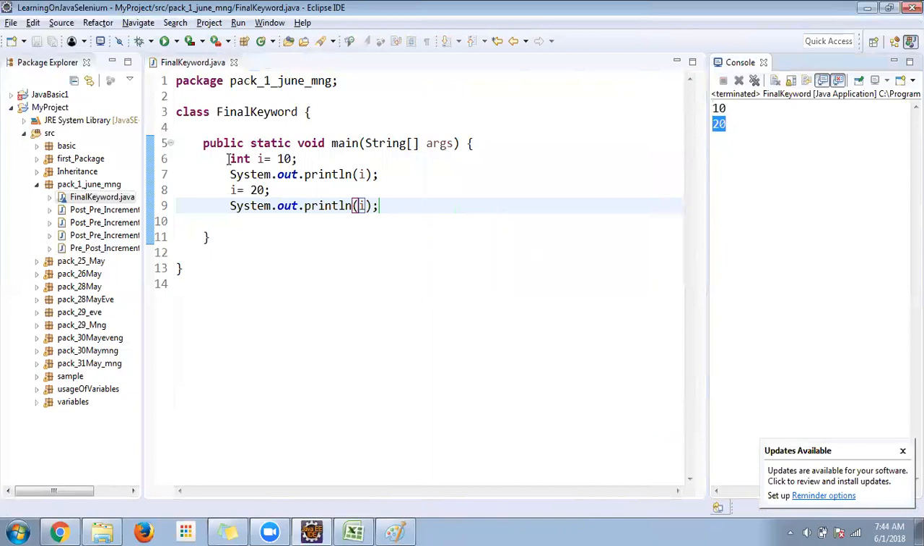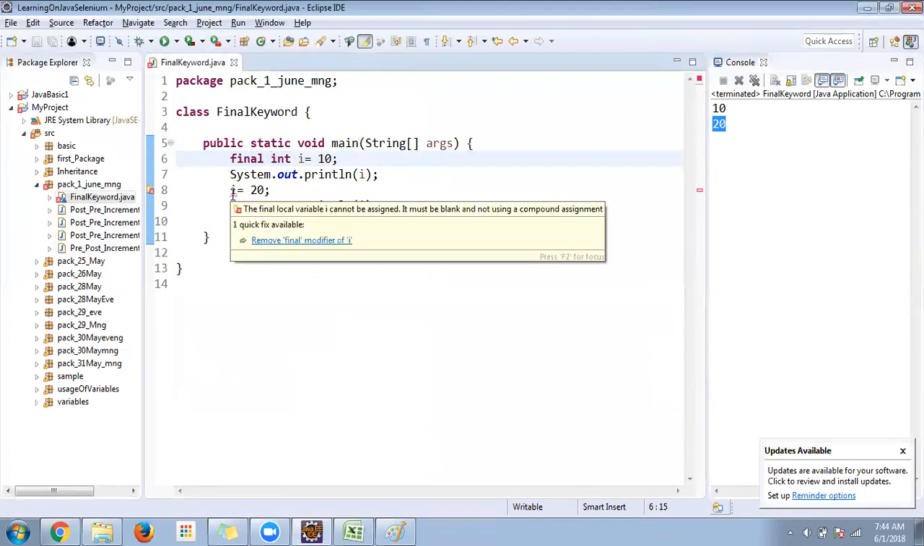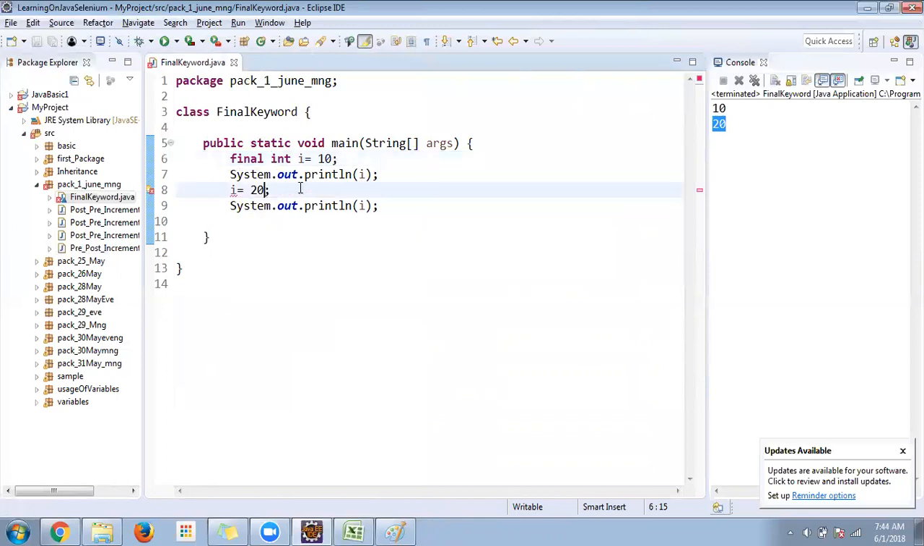I don't want anyone to change my value. If that is the case, we make it final here. See, once I make it final, I cannot reinitialize the value for that variable. Remove the final modifier of I, then only I can reinitialize. See, in case I do not initialize a value here, can you see here itself it throws me an error? Okay, why? Because when it is a final variable.